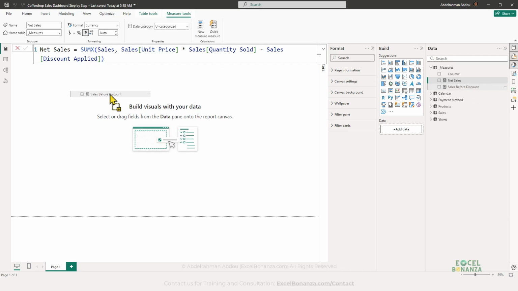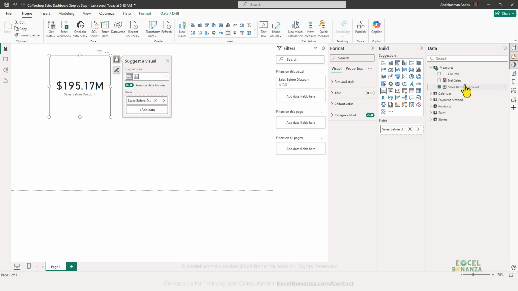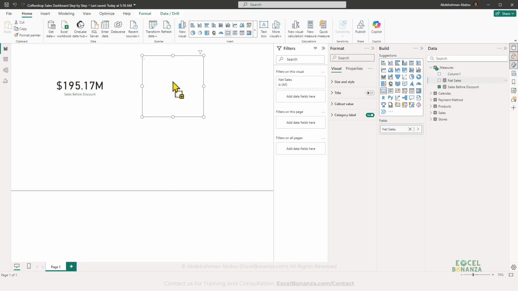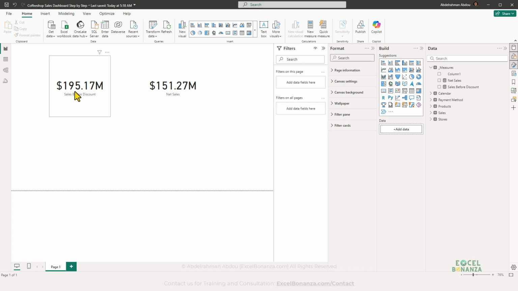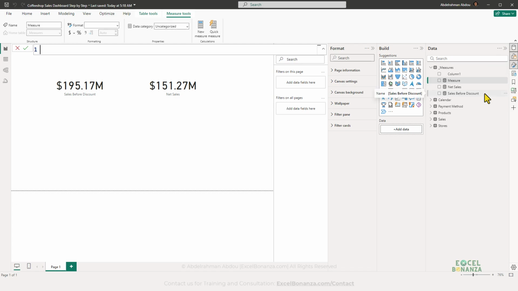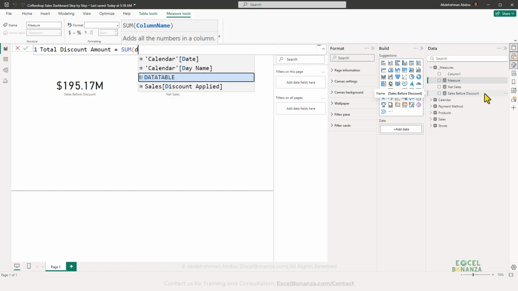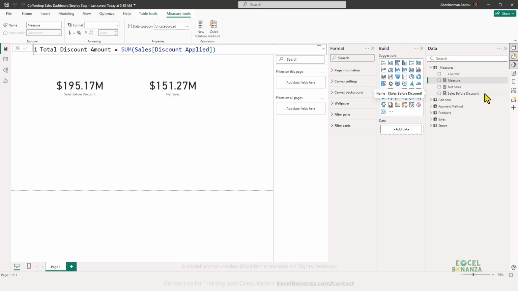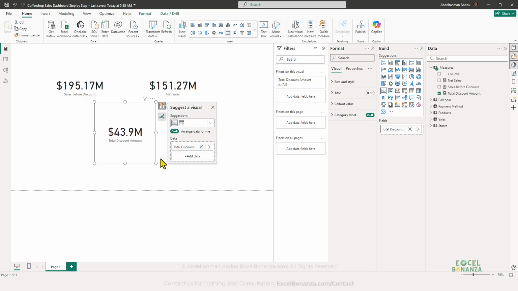So now if you try to drag and drop the sales before discount, you can see here's the total sales before discount, and now the net sales, you can see the difference is the discounts. And just to prove it, we can calculate the total discounts. So we can create a new measure here, total discount amount. This is going to be by summing the discount applied column on the sales table. So if we do that, it should be around 44 million or so. Yeah, 43.9 million. So this is the difference between these two figures.